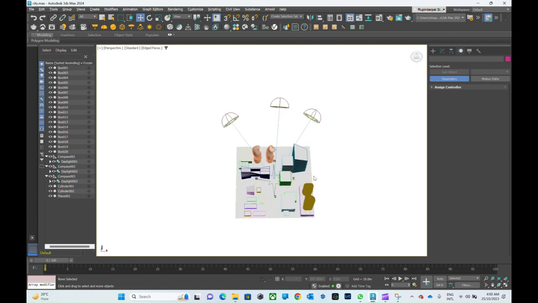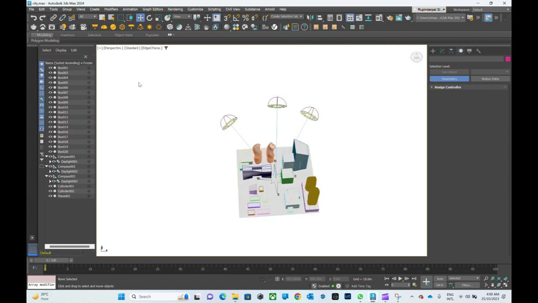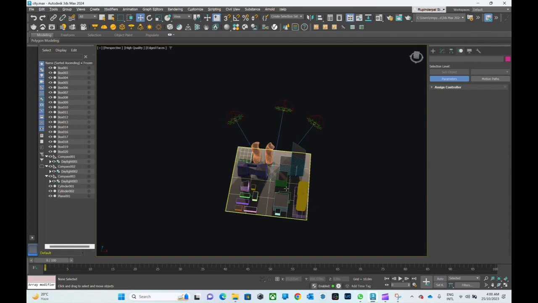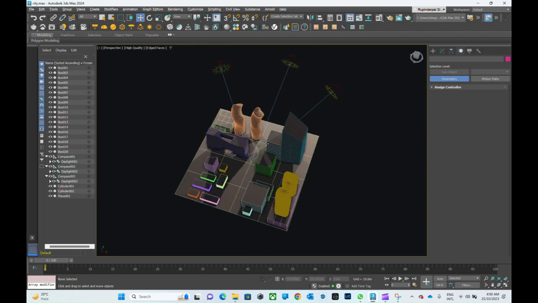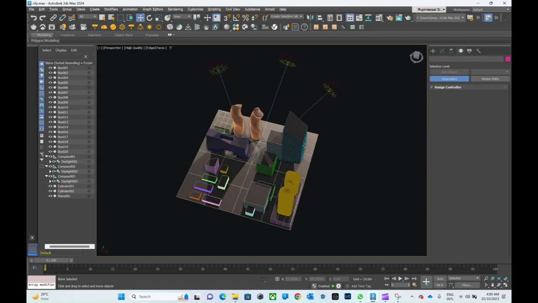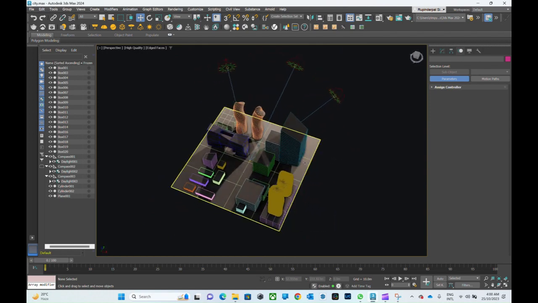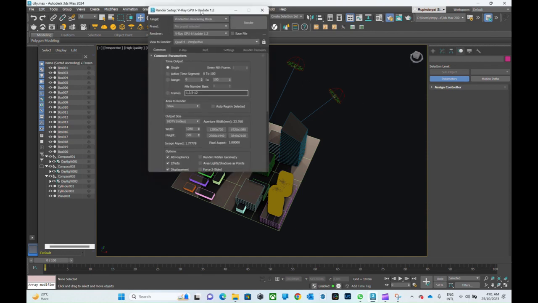It's currently not showing anything on the screen because in the viewport it's set to standard. Click on it, go to high quality view, you'll see your shadow results. And yeah, if you want to render this view, just click on rendering setup, select your rendering engine to V-Ray GPU and click on render.